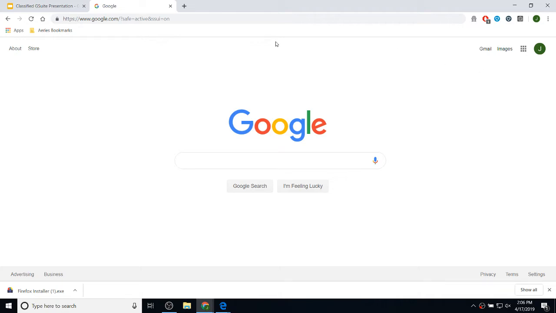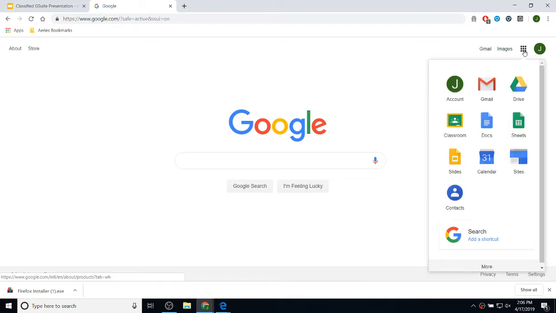Now that I'm logged in, in the upper right hand side of the Google search page, you're going to see what we call the waffle icon. And when you click this, it's going to show you a list of a whole bunch of Google apps. Now, you're already signed into your Google account, which means that you're already signed into Gmail, Drive, Classroom, Docs, and Sheets, and so on. Today, we're going to take a look at Drive, so we'll just go ahead and click on that.